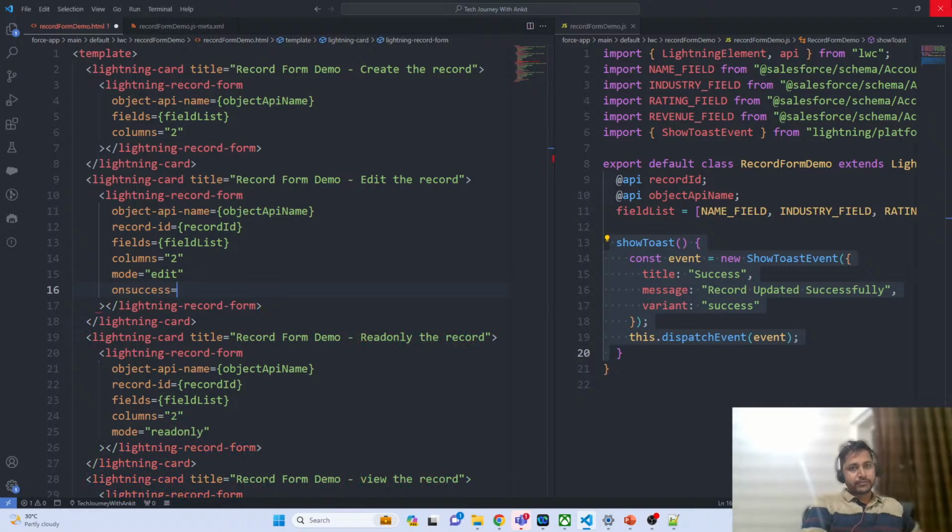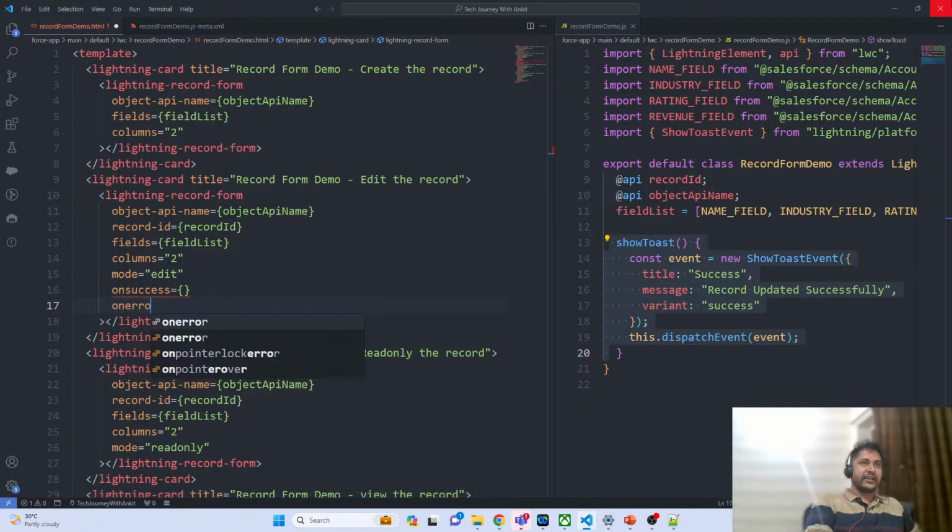For example, you have written a trigger or a record-triggered flow on that object, which is expecting a few validations, right? You have some validation rules where, for example, annual revenue cannot go more than 50 million, but we are putting the annual revenue greater than 51 million. In such scenarios, your record cannot be successfully created, so this event will not be called. In such scenarios, we have another event, the on error event, that will be called.